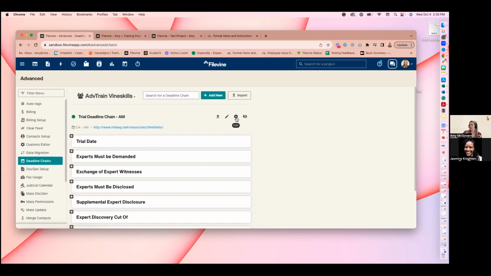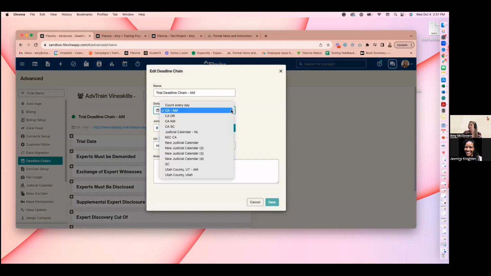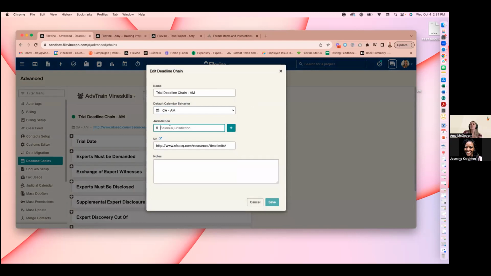You also can edit the chain itself by renaming the chain. You also have your calendar here. You can create different judicial calendars. Maybe there's a holiday that needs to be included in there that's specific to a judicial district, anything like that. But by default, it's going to be count every day. Then you can add jurisdictions in here if you want to indicate that this chain is for a specific jurisdiction. You can input that in there.